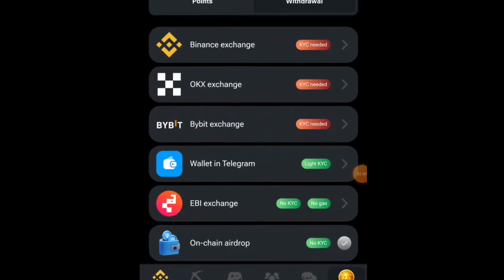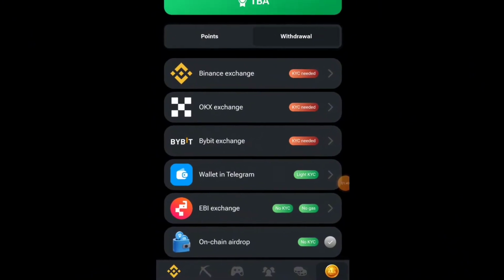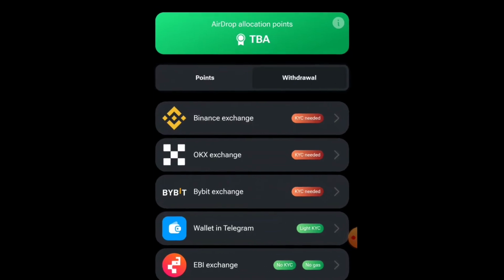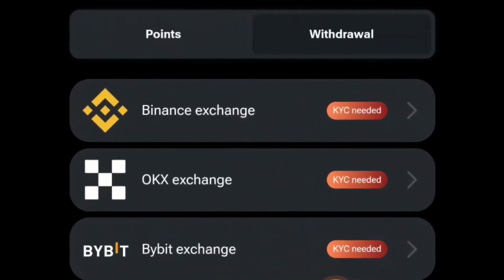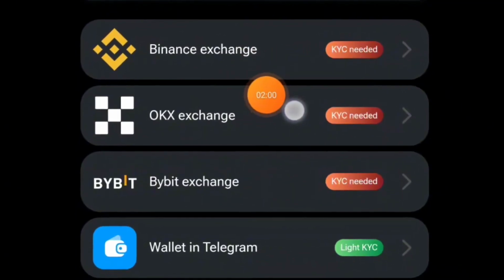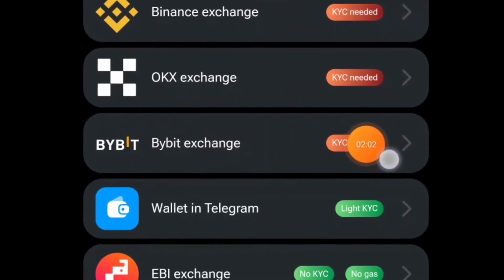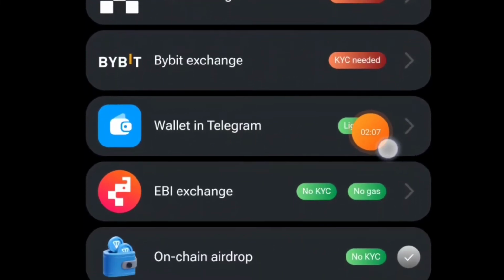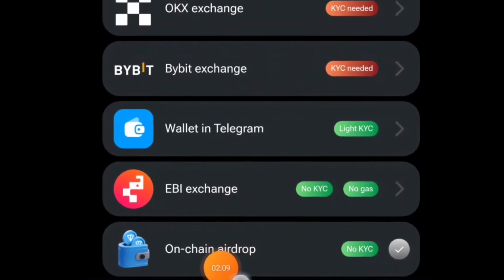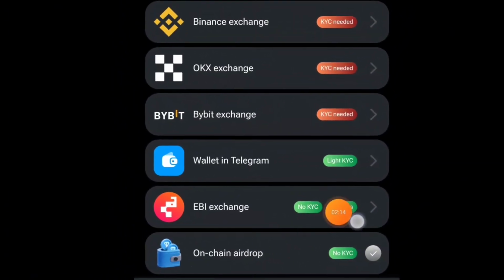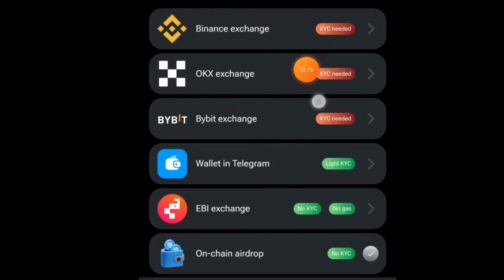So you just make up your mind, go for whichever exchange or wallet you want to use, and do your thing. But for me, I want to show you how you can withdraw to your Binance, OKX, Bybit, and also wallet in Telegram. For this EBI exchange and on-chain airdrop, I really don't know why you want to go for them, but these four options to me are okay for you.